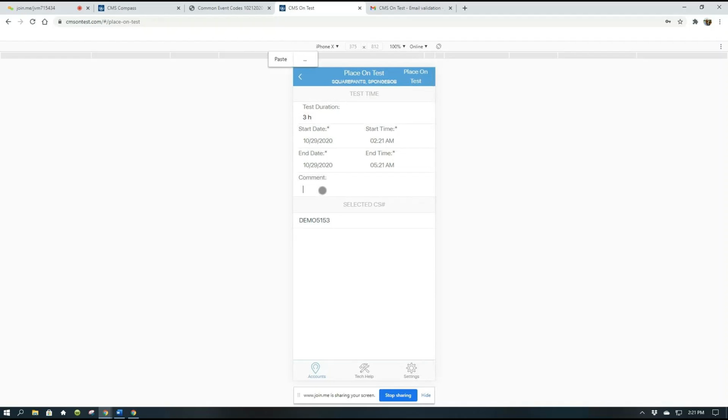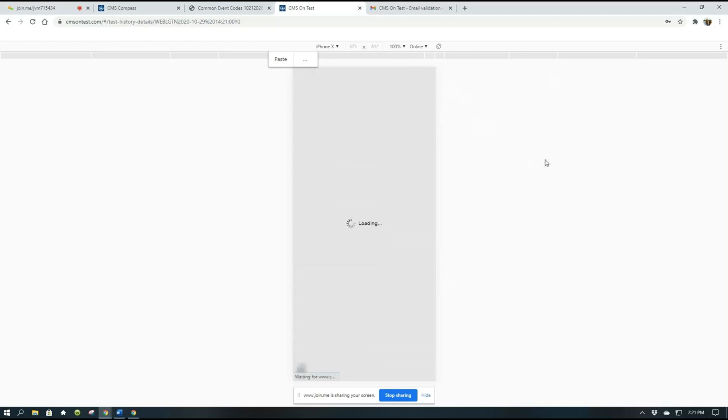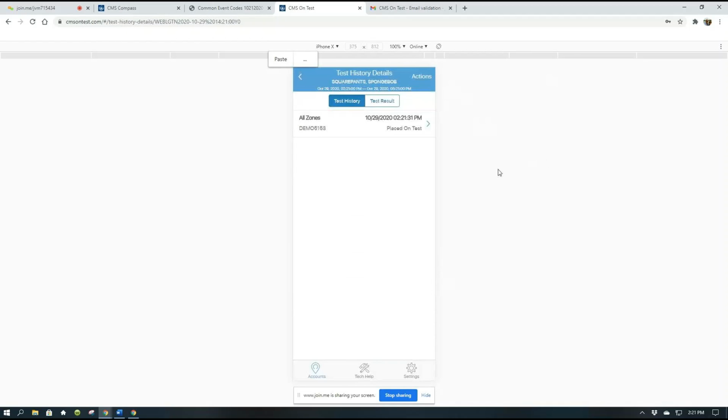Okay? They can still put in the comment if they want to. And there's the account number that's getting placed on test. Then we're just going to go ahead and click place on test. Now the system goes on test. Now it becomes a little bit more like Compass when they use the quick on test feature. Okay? Because now they've got the test history details in front of them.